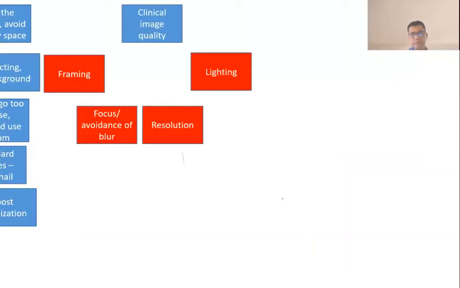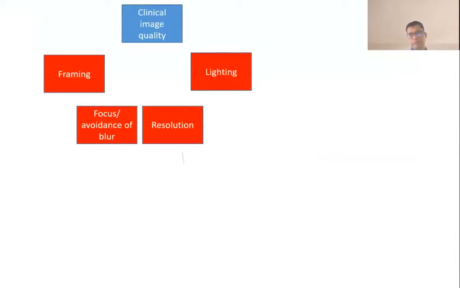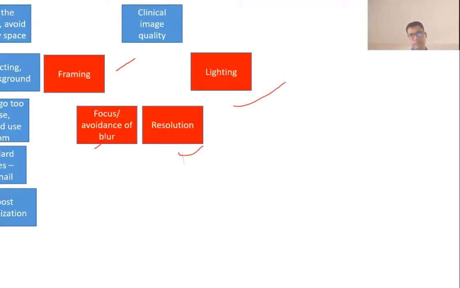So just to sum up, when we talk about clinical imaging, probably the most important things which you need to consider are framing, or composition, the sharpness of the image, so focus, avoidance of blur, resolution, and lighting. Framing: the important thing is to fill the frame, avoid wasted space, and use a non-distracting, uniform, non-reflective background. Don't go too close to the subject. Instead, use optical zoom. So you go back and zoom in.